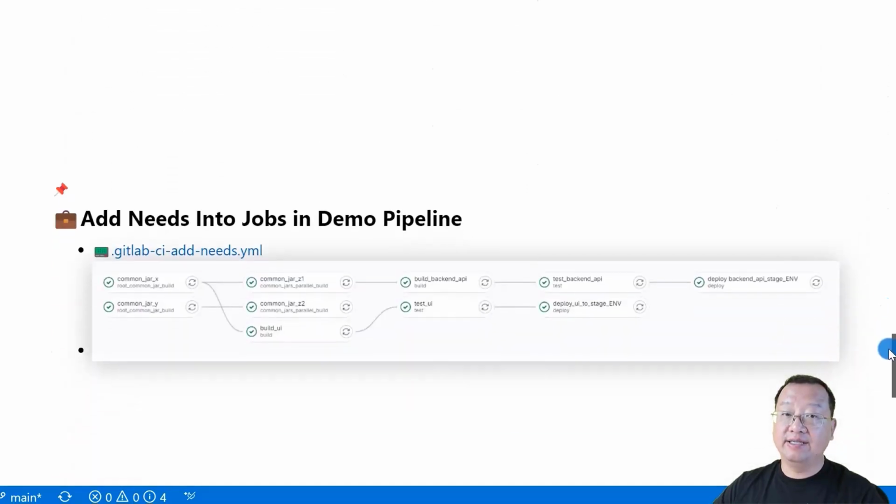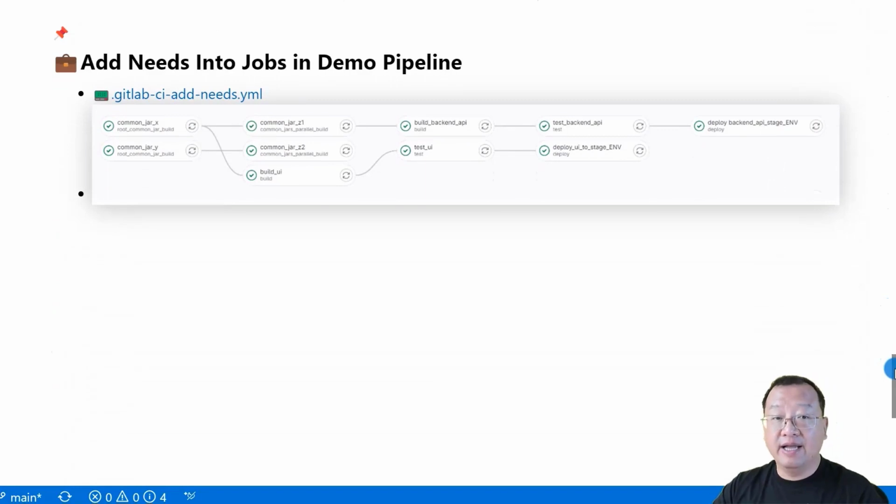But there's icing on the cake. We're able to add needs to the jobs like common jars, build UI, build backend API, test backend API, test UI, deploy UI and deploy backend API to the stage environment. That means the build UI job can run after the common jar job is finished. The test UI job fires up as soon as the build UI job finishes, without waiting for the build stage to wrap up. The same story goes for test backend API, deploy backend API to the stage environment, and deploy UI to the stage environment. It's like giving your pipeline a turbo boost.